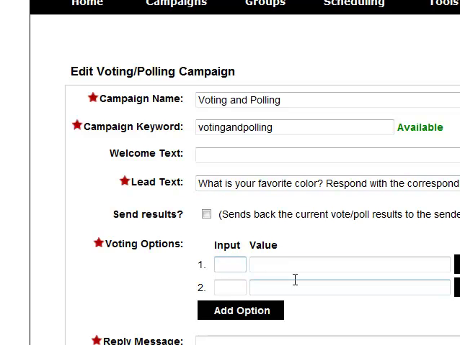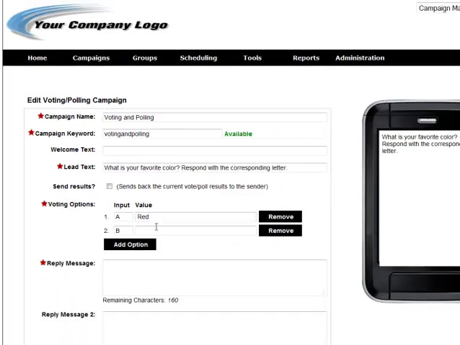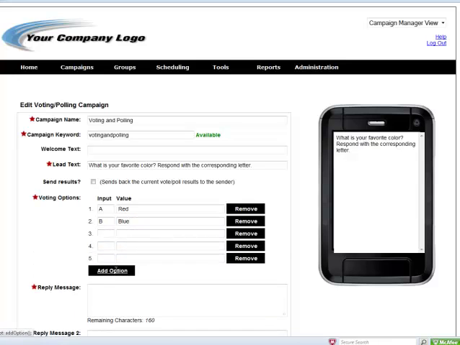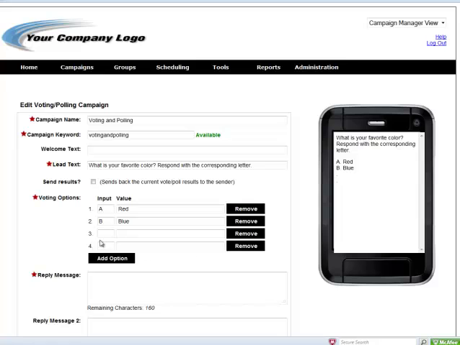Input is going to be the answer that you want them to text back. In this case, we're going to use letters. So A, B, C, for example. And then value is, in this case, the color that we're going to ask them, which is their favorite. You can add as many options as you like, or remove them. The one thing that you're just going to want to test is to make sure that the question and all the answers fit into one text message, so 160 characters.